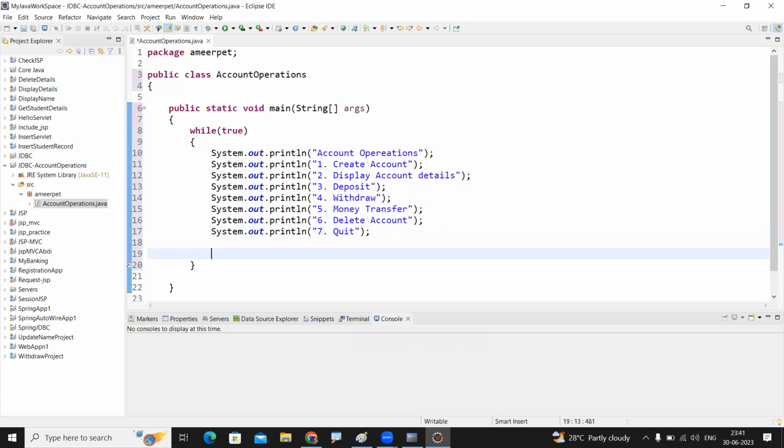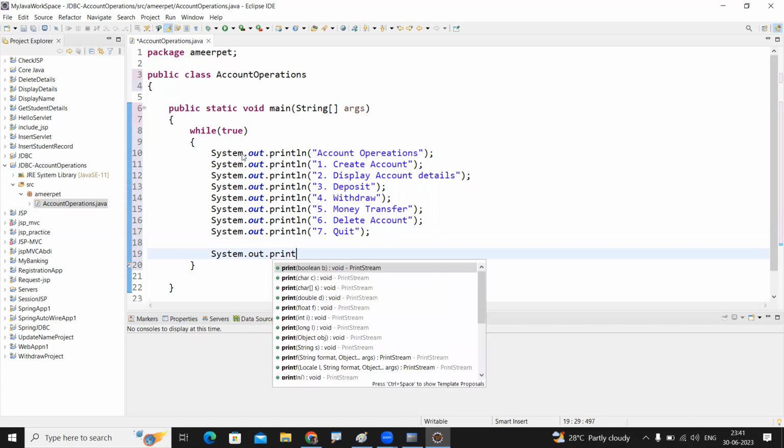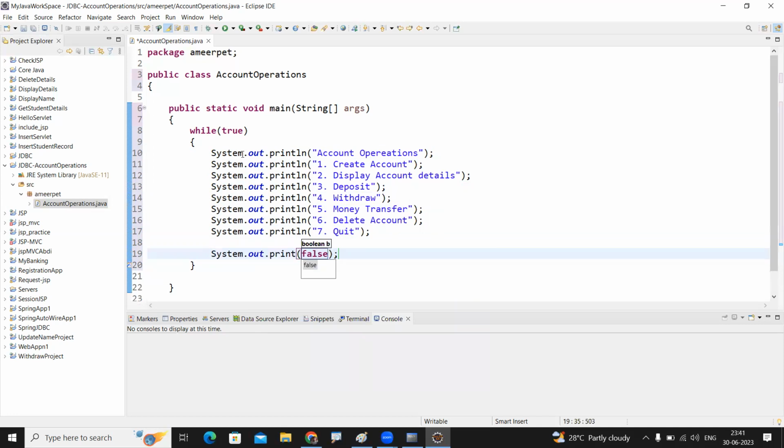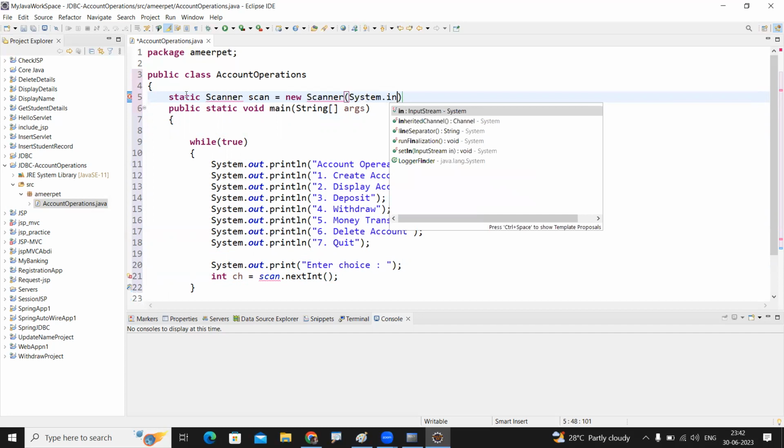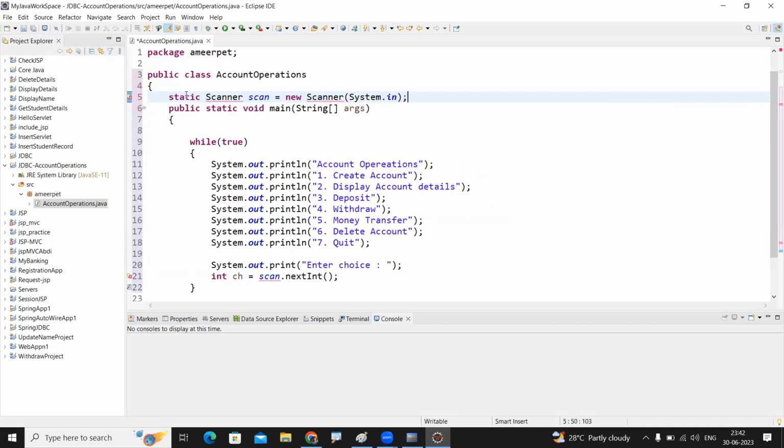And here, first we ask them to enter their choice. System.out.print, enter choice, which we are collecting into ch using scan.nextInt. I'm creating the object of Scanner. So that you can use it anywhere, just make it a static scanner. Scan equals new Scanner of System.in, which belongs to the util package, and we are importing the Scanner class.